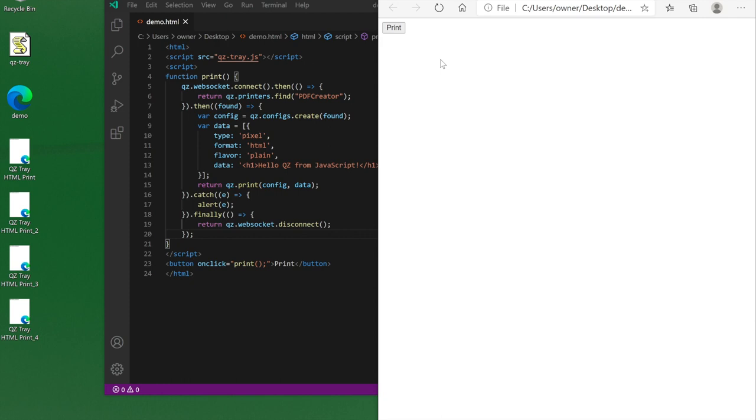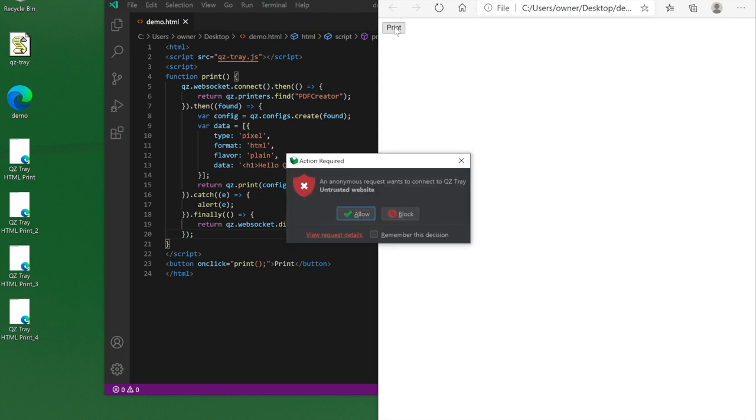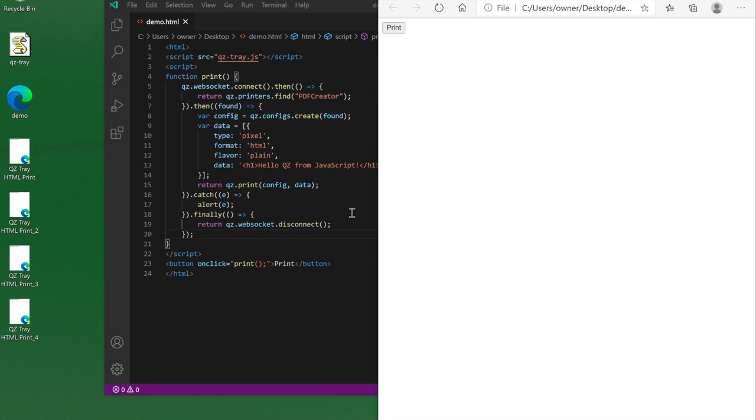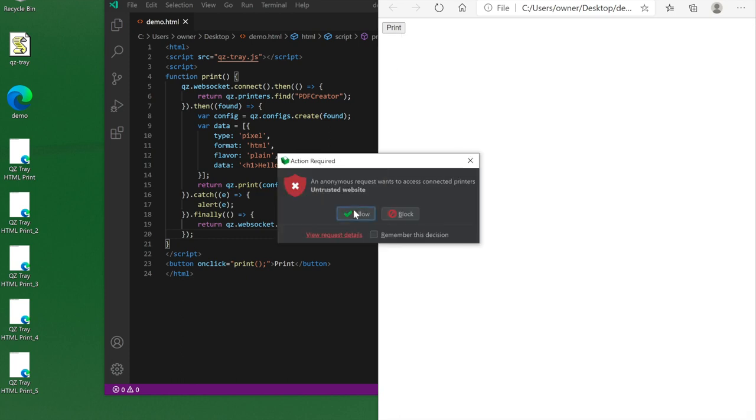Now, if you notice in this example, you don't get that initial connection dialog because we've removed the qz.websocket.connect from page load and it's back inside the print function. Printing succeeded, however, the WebSocket connection was closed when it was done. So if I click print again, it'll open a brand new WebSocket connection and then go through the print routine again.